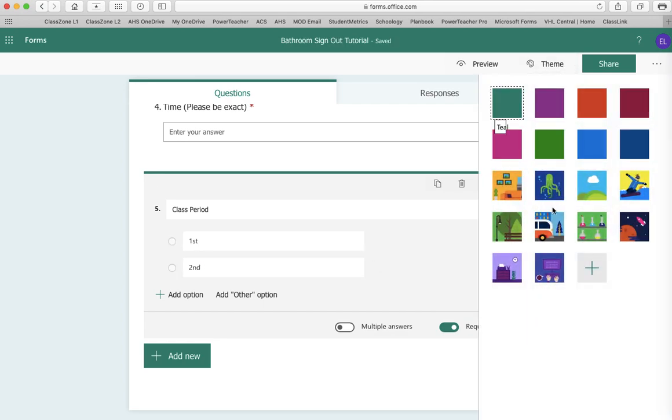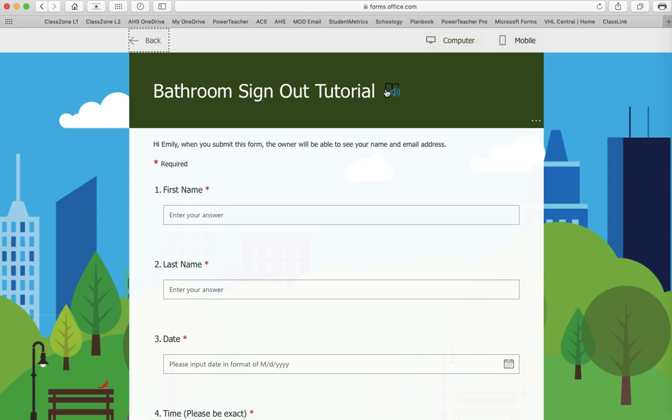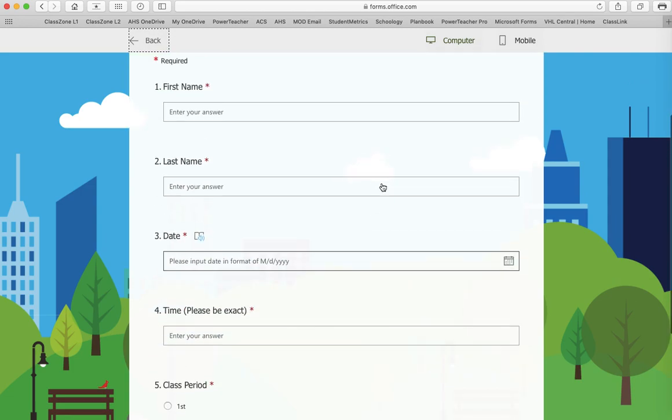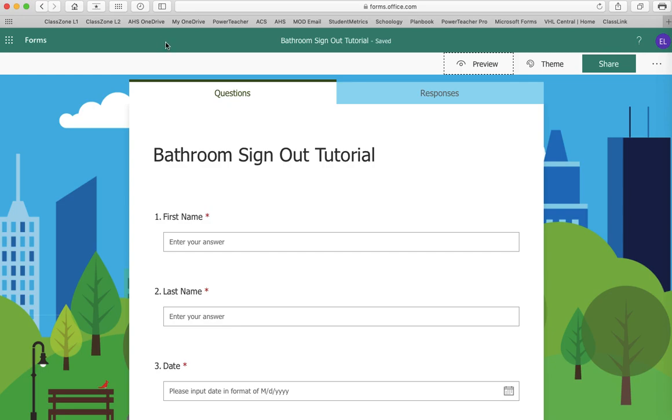You can choose a theme up here in the corner. If you want to change it, you can pick and add your own theme to make it cutie, whatever you want to do. You can also preview it to see what it looks like before you actually make it live, adding all the questions that you need on it or whatever you need in terms of your administration to track things for hall passes.